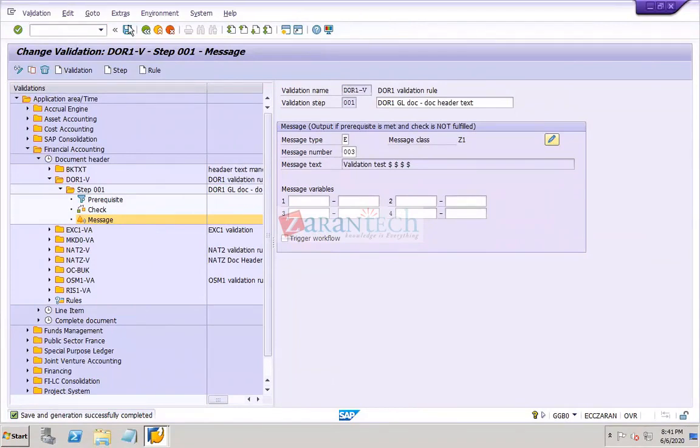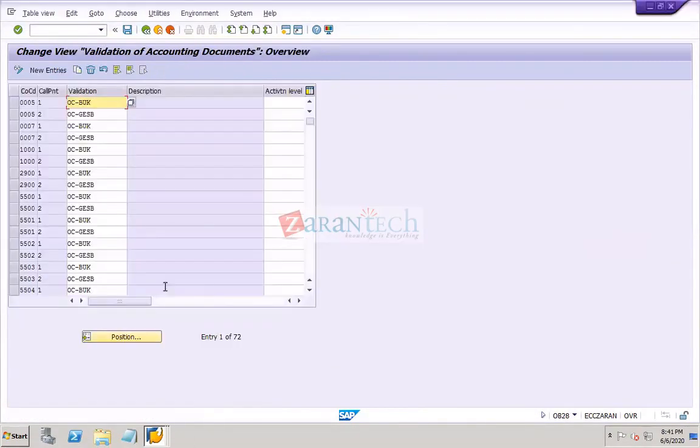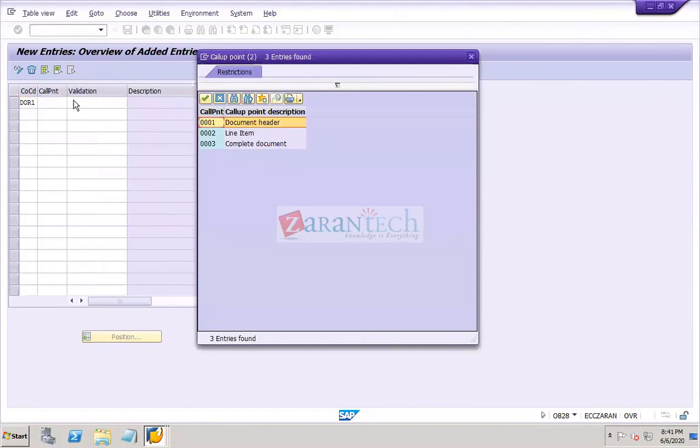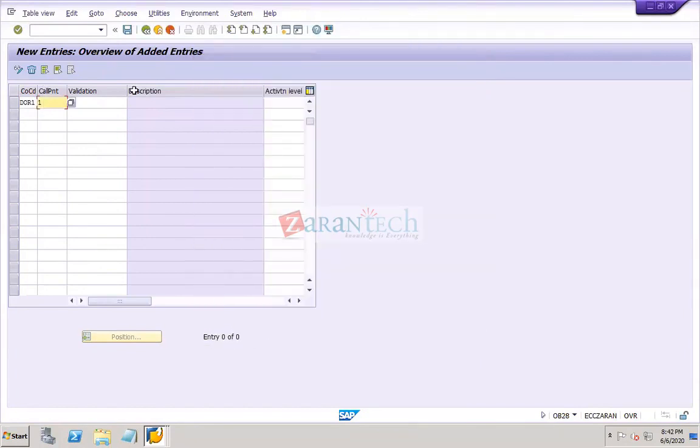OB28. So I will be assigning to my own company code. I say new entries. What is my company code? Give your company code here. It is better always to select from the list of values. Call point. At what point of time you are calling it? My header level I want. Okay, because header level only I created, no? Header level I am saying.